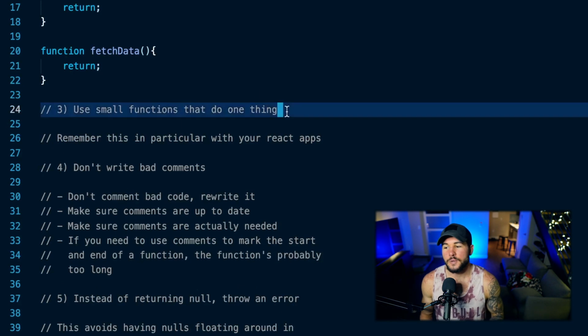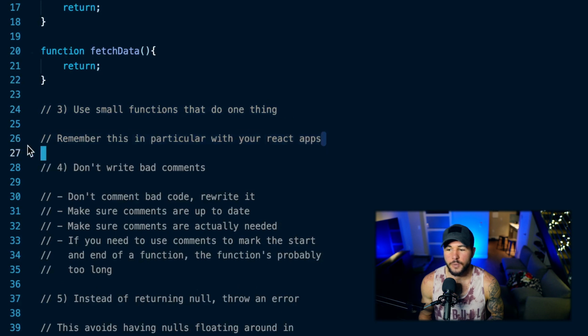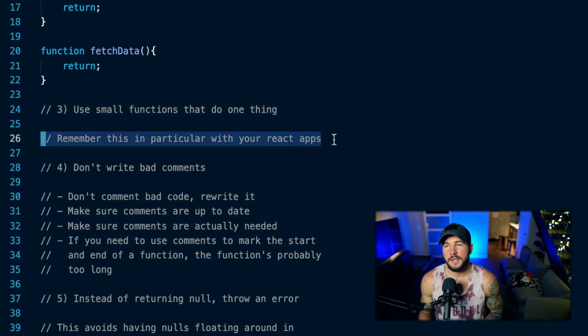Number 3, use small functions that do one thing. And I am personally a React developer, and I think that this also applies to making sure that your React components, which are just JavaScript functions at the end of the day, are small components that just do one thing and describe one part of your UI. And you really make sure to componentize these. If they're small functions that do one thing, it's probably going to make things more predictable in your program, make things easier to debug, make things easier to test, and overall be a more maintainable, extensible program.